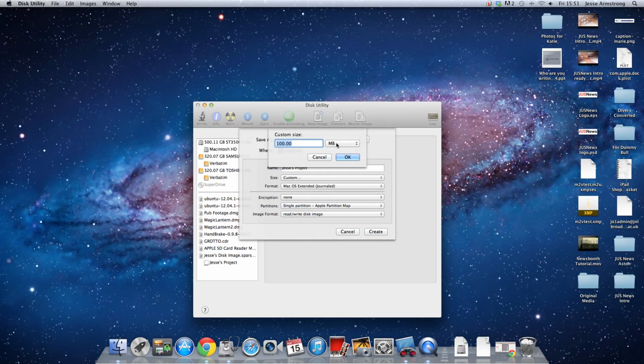Ensure you change it from MB to GB. And enter in the left-hand field 30. So your custom size is 30 gigabytes. The format can remain as macOS Extended Journaled.